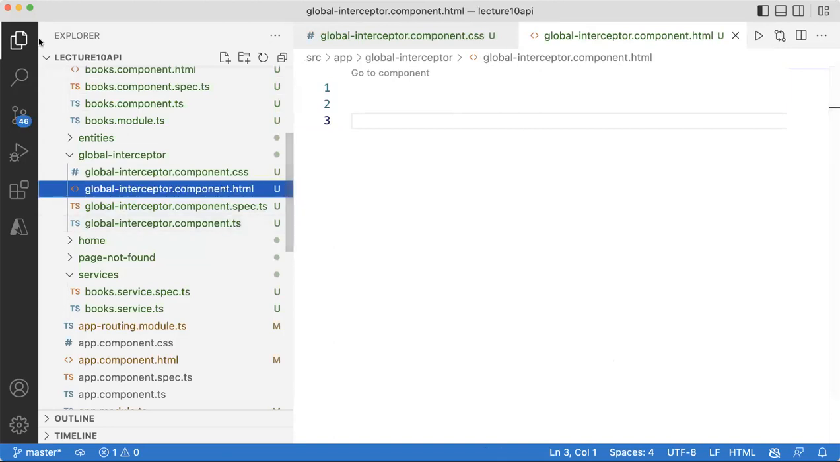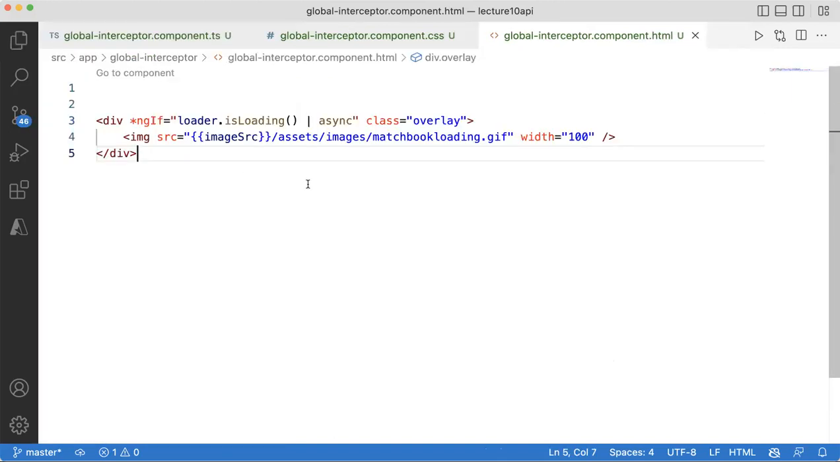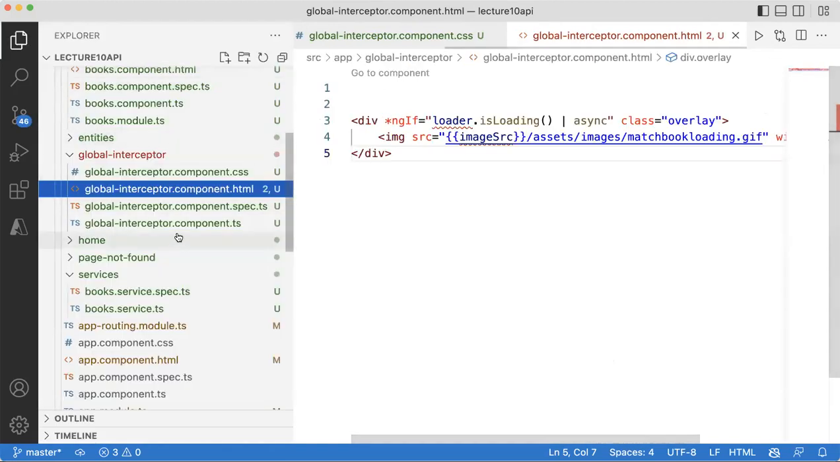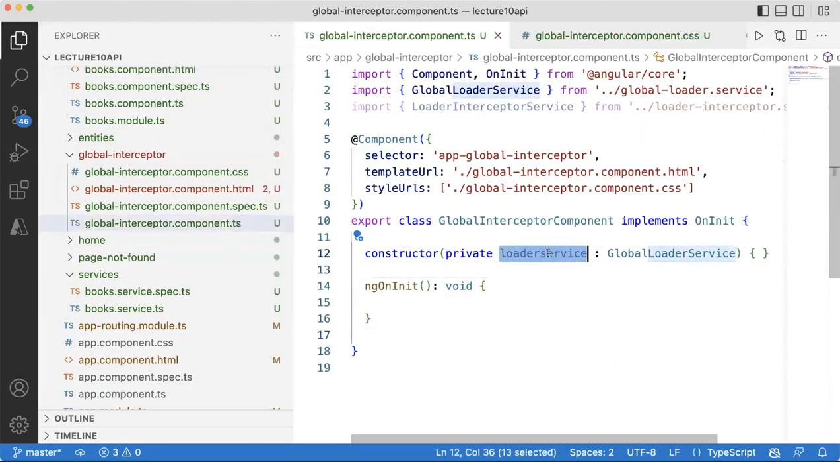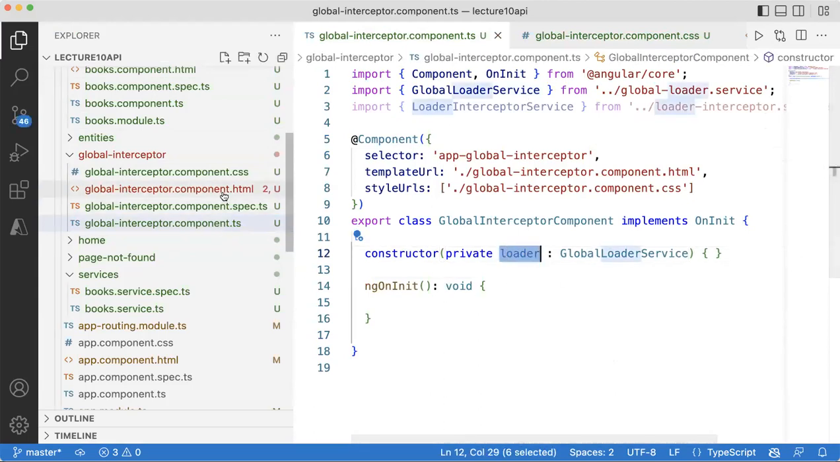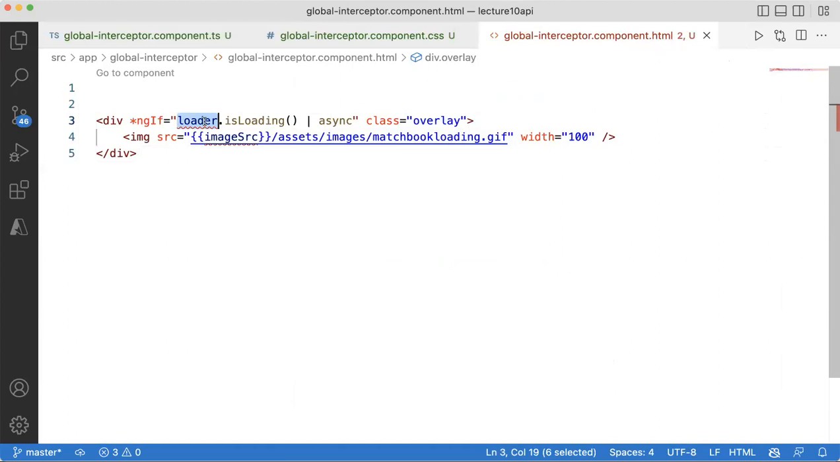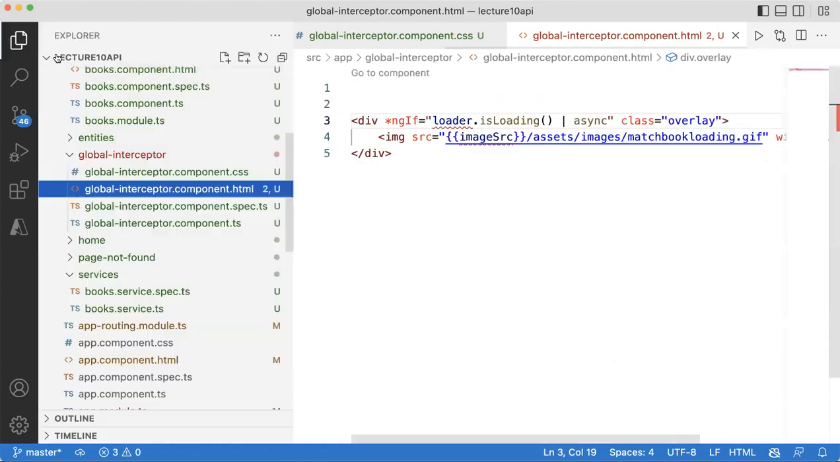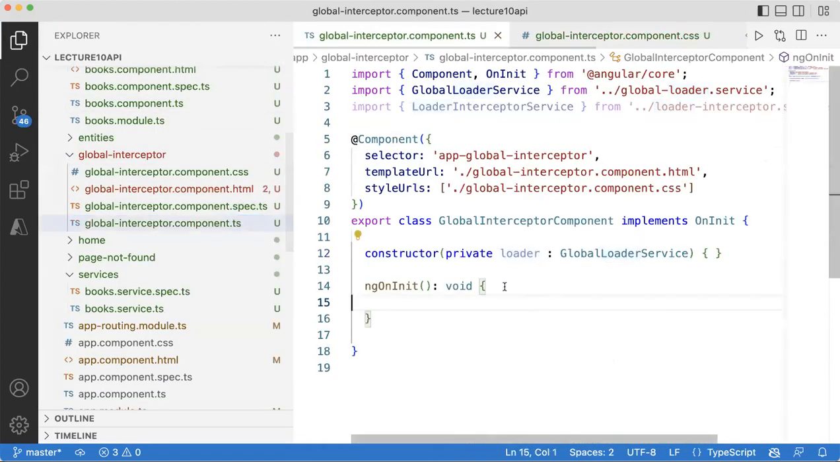Okay, and then on the HTML, it's pretty simple. Image if loader is loading. Our service name is loader service, so let's call it loader. Here we are using this loader, and we are checking if loader is loading, global private loader, global load service.